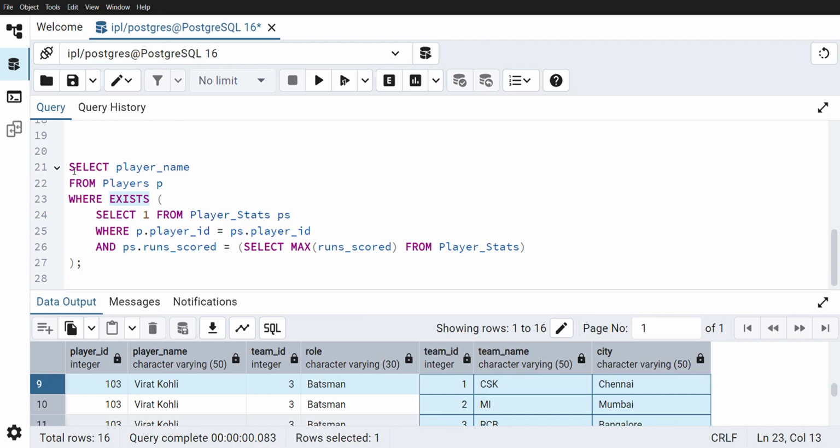Let's try to analyze what we are trying to query from here. So we are trying to select the player name from the players table, using the alias p, where exists. So we're trying to see if one record of p exists in such a scenario. So we are selecting one. This is a way we are going to tell the exist clause that I am returning one as I have found a record that is satisfying all the conditions. Or we can literally select the entire record. It will eventually map it to true.